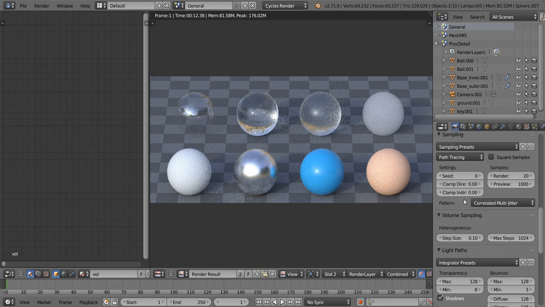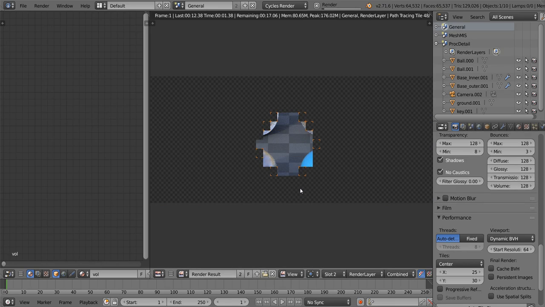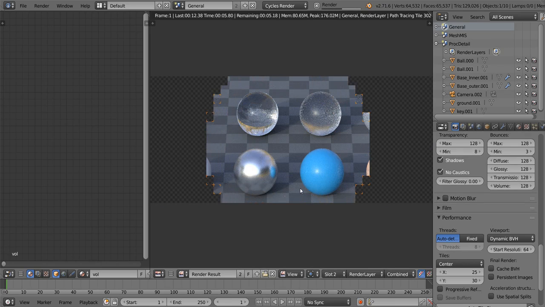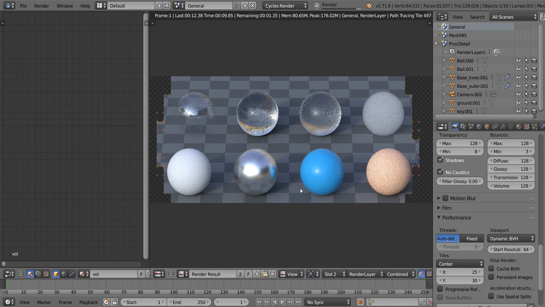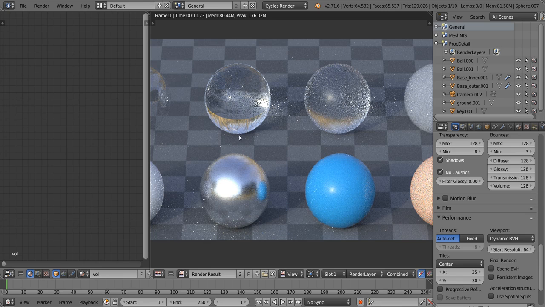And let's see, the first one I want to show you is no caustics. Now, I'm sure you already know about this one, but basically no caustics disables your caustics. And that is okay, it reduces a lot of noise, saves you a bit of render time, but honestly I think caustics are an important part of realistic rendering. So you can see that took about a second quicker, and we no longer have all that noise floating around on the other side.